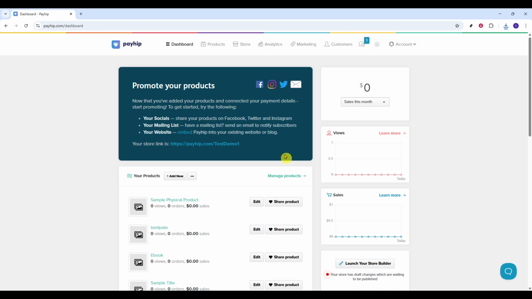Hello, today we will guide you through how to change Payhip URL link. Updating your Payhip link is simply a matter of changing the username associated with your account. That username appears at the end of your public store URL, so selecting the right one helps customers find and remember you, and it keeps your brand consistent across platforms.